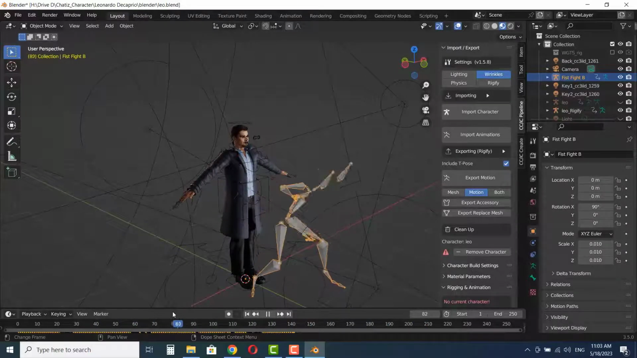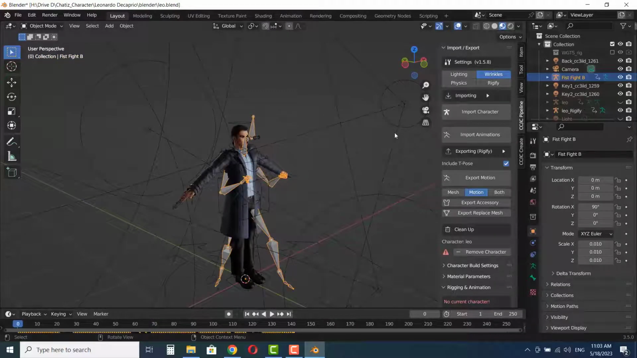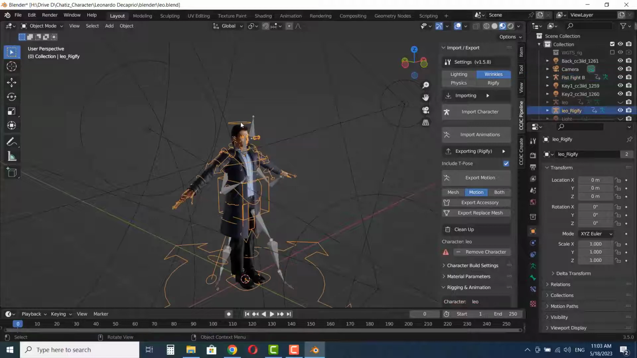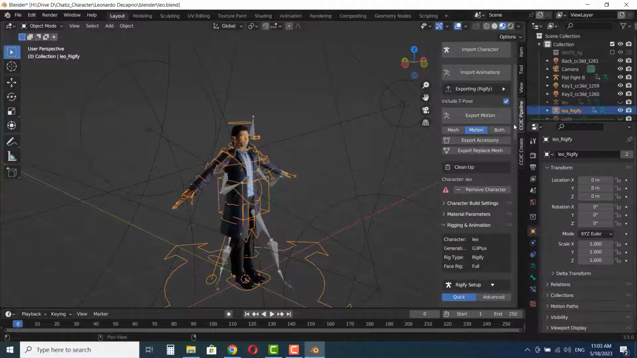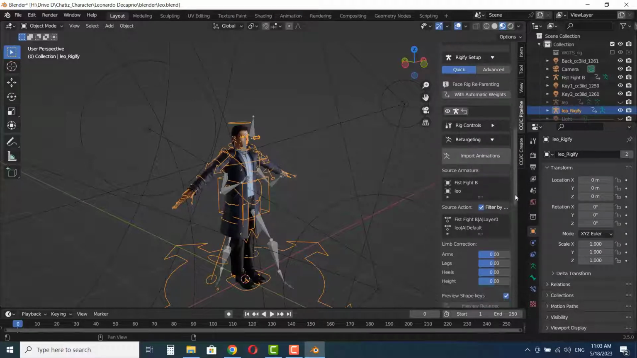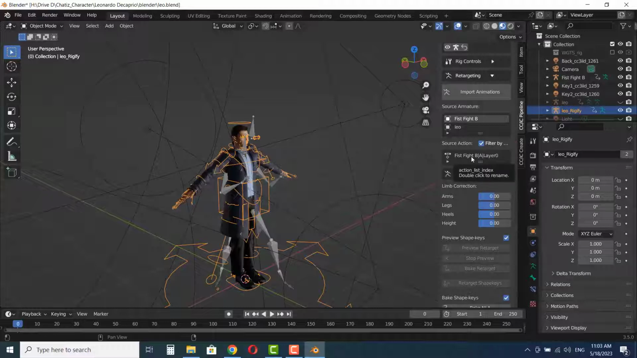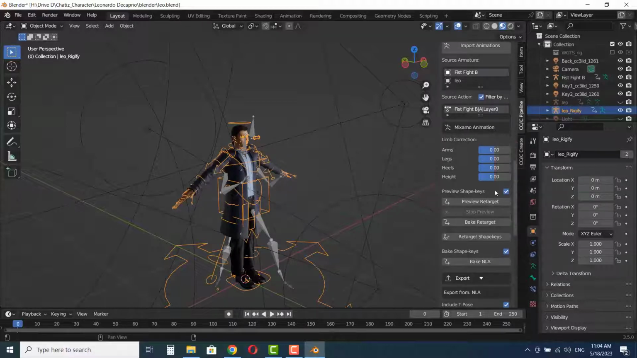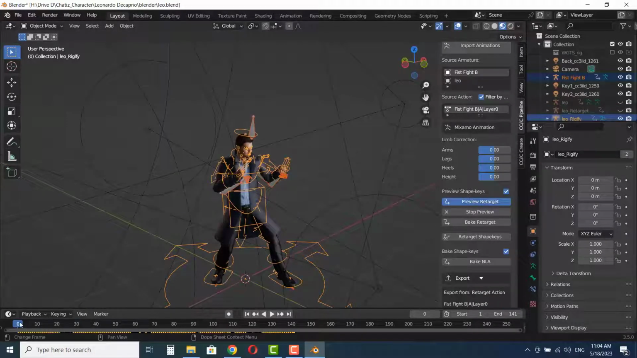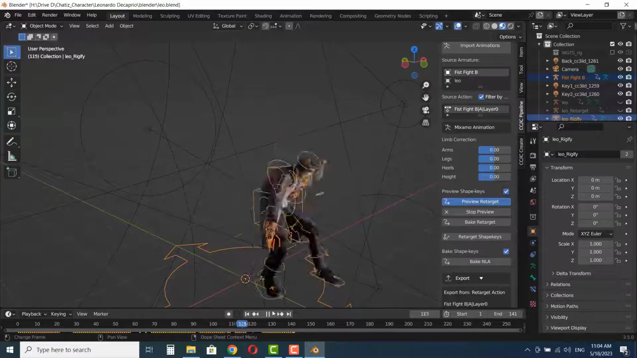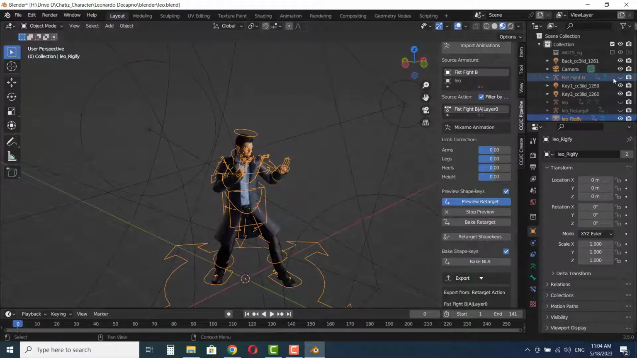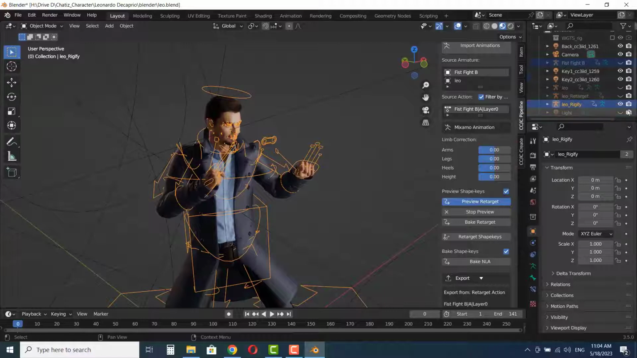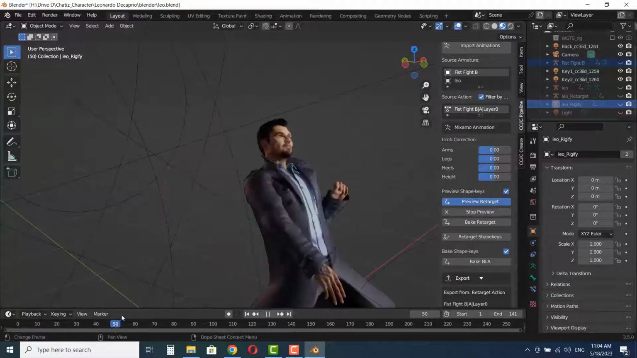Now we have to connect the animation to the character. Click on the character's rig. From the rigging and animation section, and from the source armature, click on the fist fight animation. And from the source action section, click on the fist fight animation. And finally, click on preview retarget option. Now our animation connected to the character. You can hide the fist fight armature and also the rigify rig. Now we can see the character without rig.